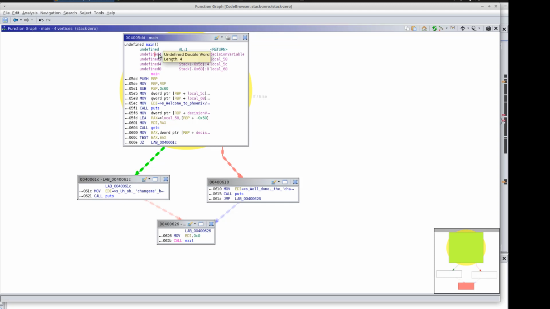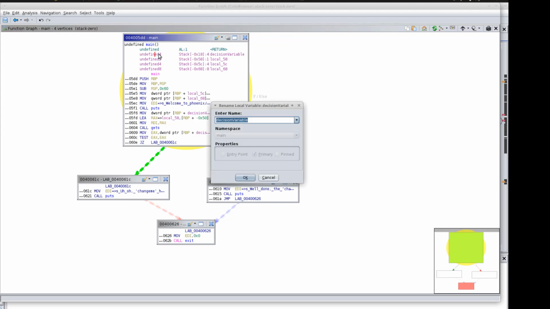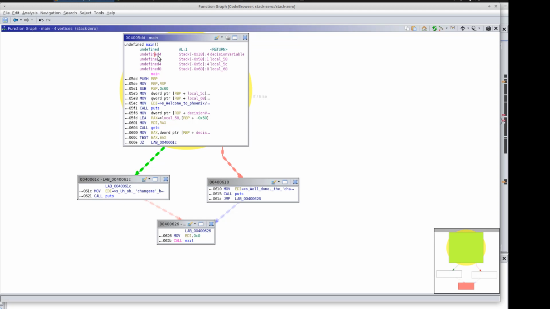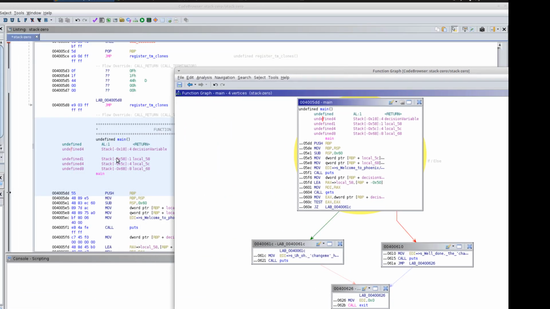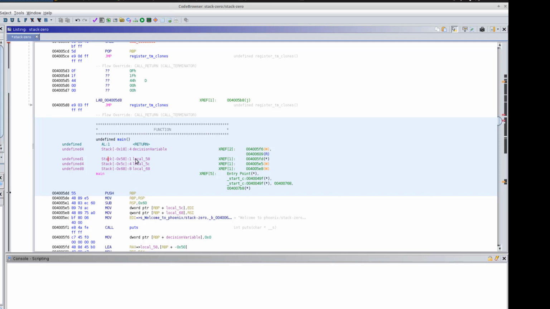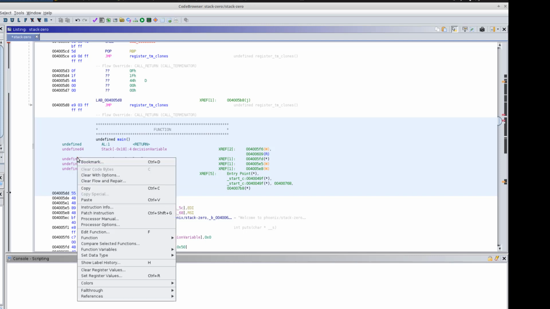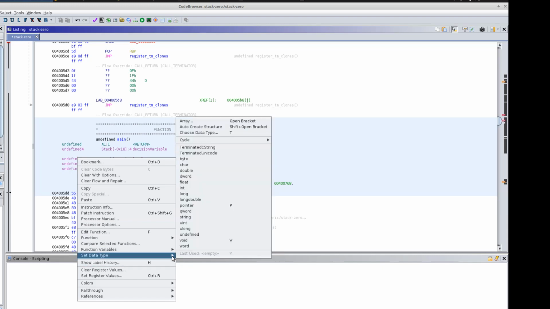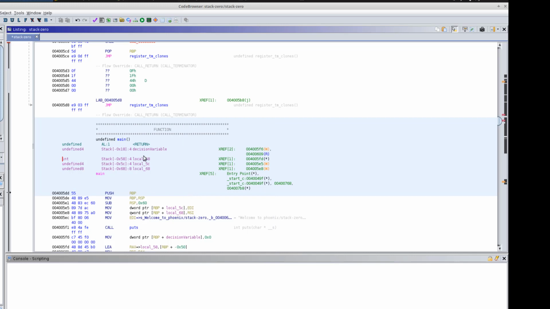Let's change that to int. I like to change everything from undefined to what it actually is. So to change the type, it's Shift L. And of course, it's not going to let me do it. Why doesn't it let me do it here? Am I going to have to do it in the listing view? Maybe I do. Set data type. Right click, set data type to int. There, now it did it. Good.